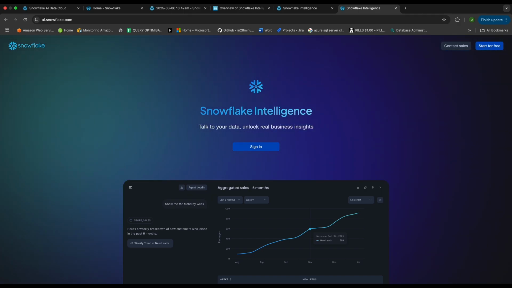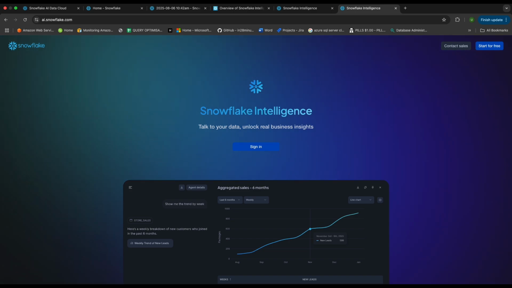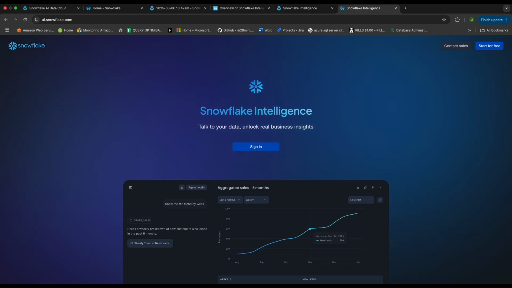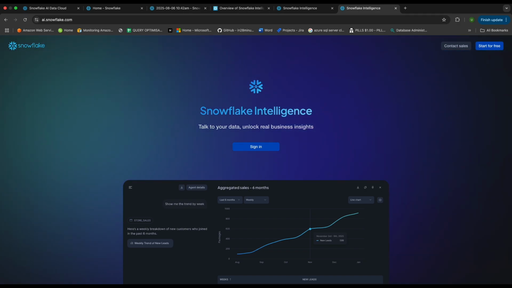So what is Snow Intelligence? Snow Intelligence is a suite of analytics tools and features within Snowflake's data cloud platform that helps organizations analyze and derive insight from their data. It includes capability for data science, machine learning, and AI-powered analytics to help businesses make data-driven decisions. So this is the website. You can access it at ai.snowflake.com.